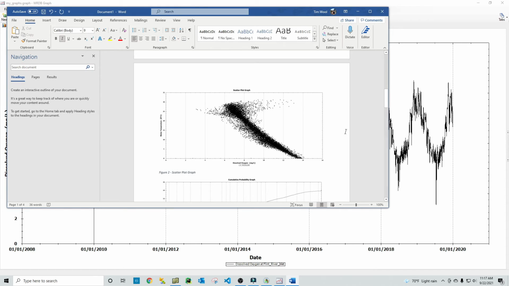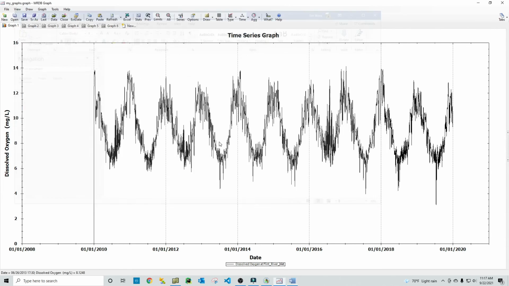So again, you can format these things any way that you want. I don't have a lot of time to go into all the functionality. I suggest that tutorial, but that's WRDB Graph.